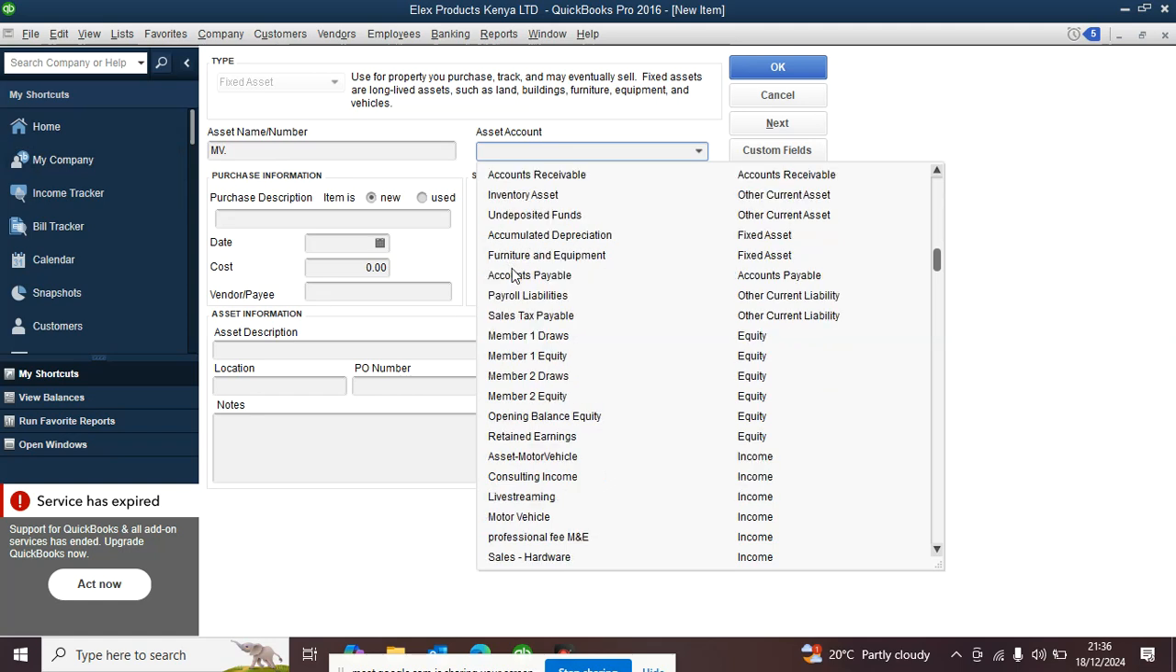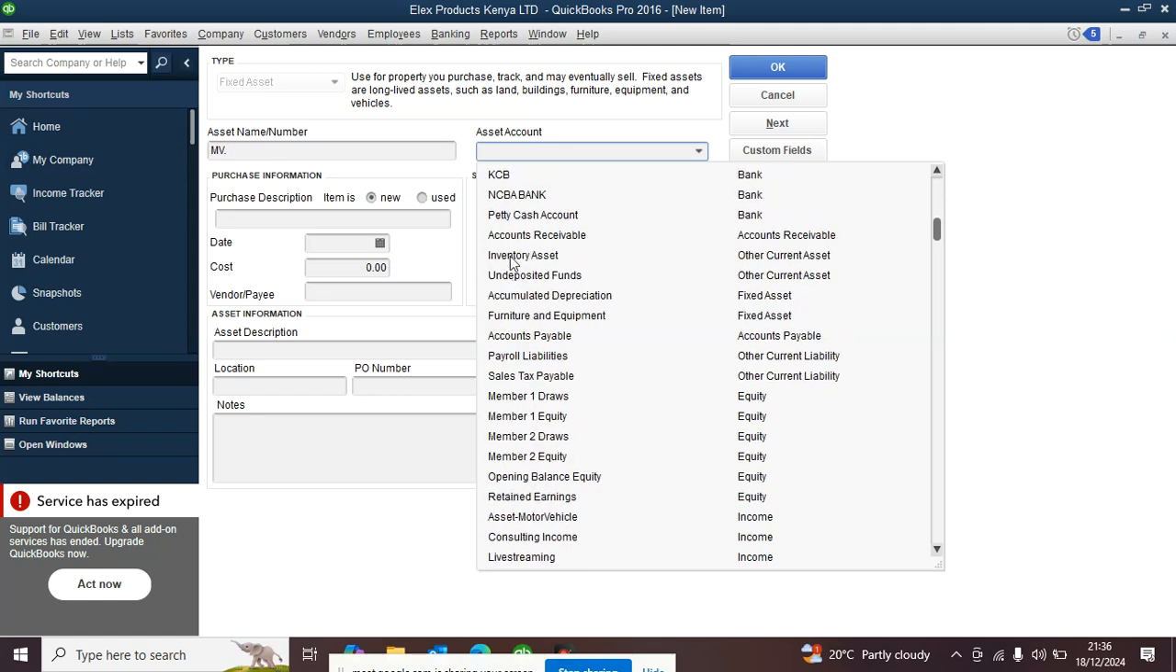Account receivable, you will only receive if you had supplied items on credit to your customers. So once they pay, we normally call that account receivable, the account that is receiving from the customer. Petty cash account, we have talked about it. And deposited funds normally happen when you sell items on cash, and probably you forget to deposit. I'm going to show you how we do that.